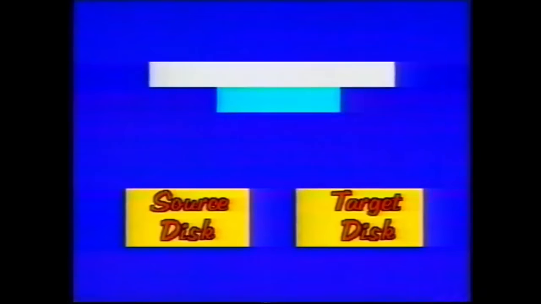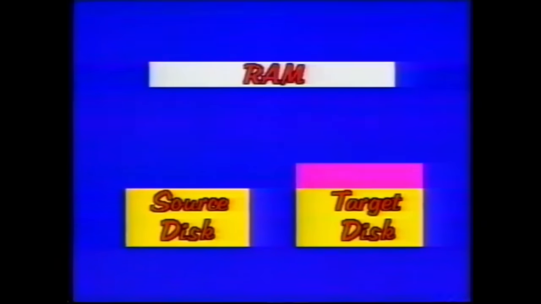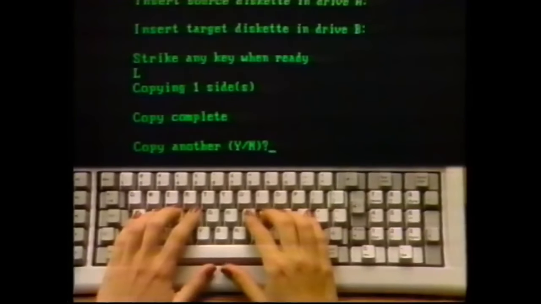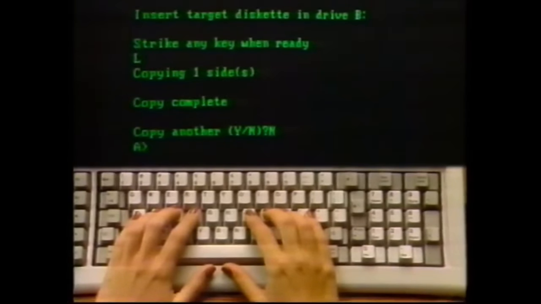The program will now read some data from your source disk into memory, store it there, then write it onto your target disk. Once that first batch of data is transferred successfully to your target disk, the program will go back and get another batch and store that in memory, then write it onto your target disk. This process will continue until all the data from the source disk is written onto the target disk. When the diskcopy program is finished, this message will appear. The program is now ready to run again if you wish to make another copy. For now, simply type the letter N for no, and the DOS prompt will reappear waiting for your next command.